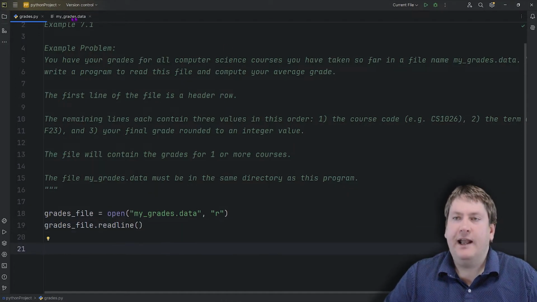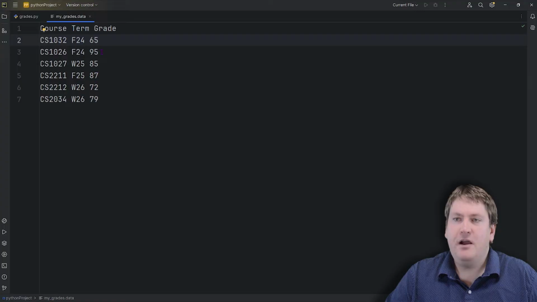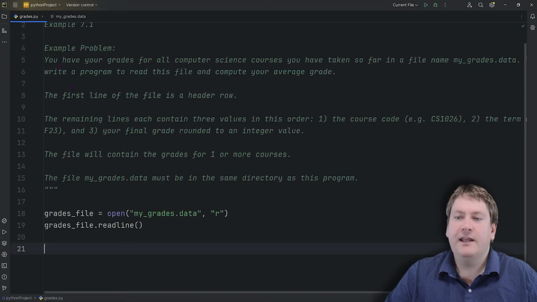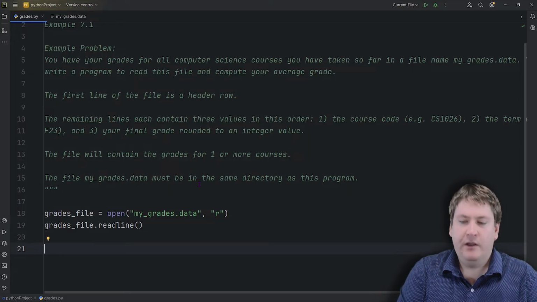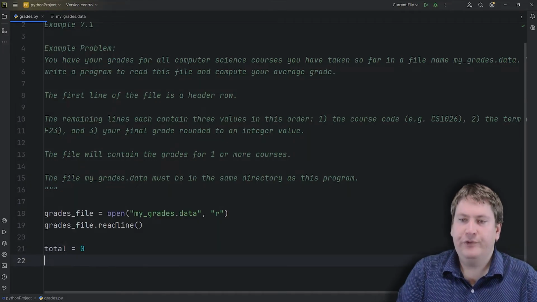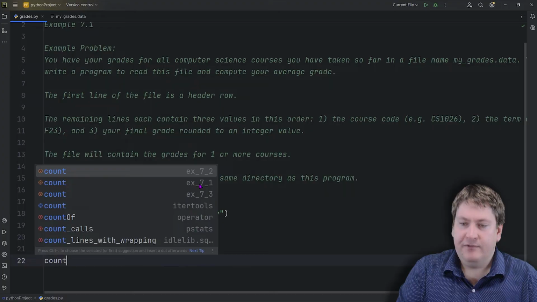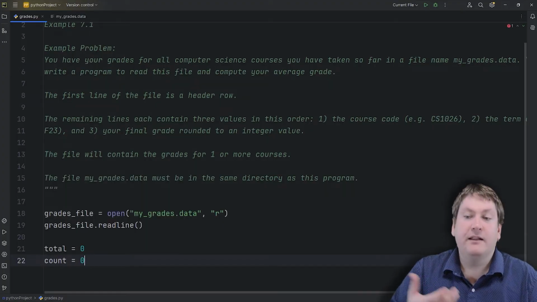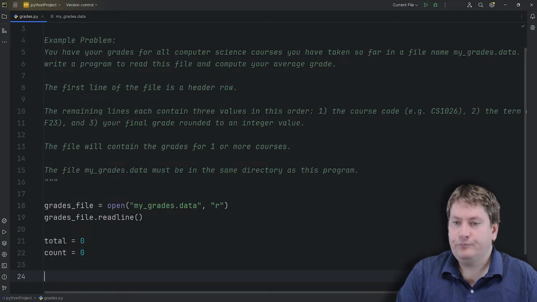Since we're trying to calculate an average, we're going to need to know how many lines there are, as well as the total of all of these grades. We won't know how many lines there are at the start, but we can keep track of a counter that's going to increase every time we read a line, and we can keep a total of all the numbers we've seen so far. Then at the end, we can divide them to get the average. So we'll use a variable called total to store that total in, and we'll use a variable called count to store how many lines we've read in so far.